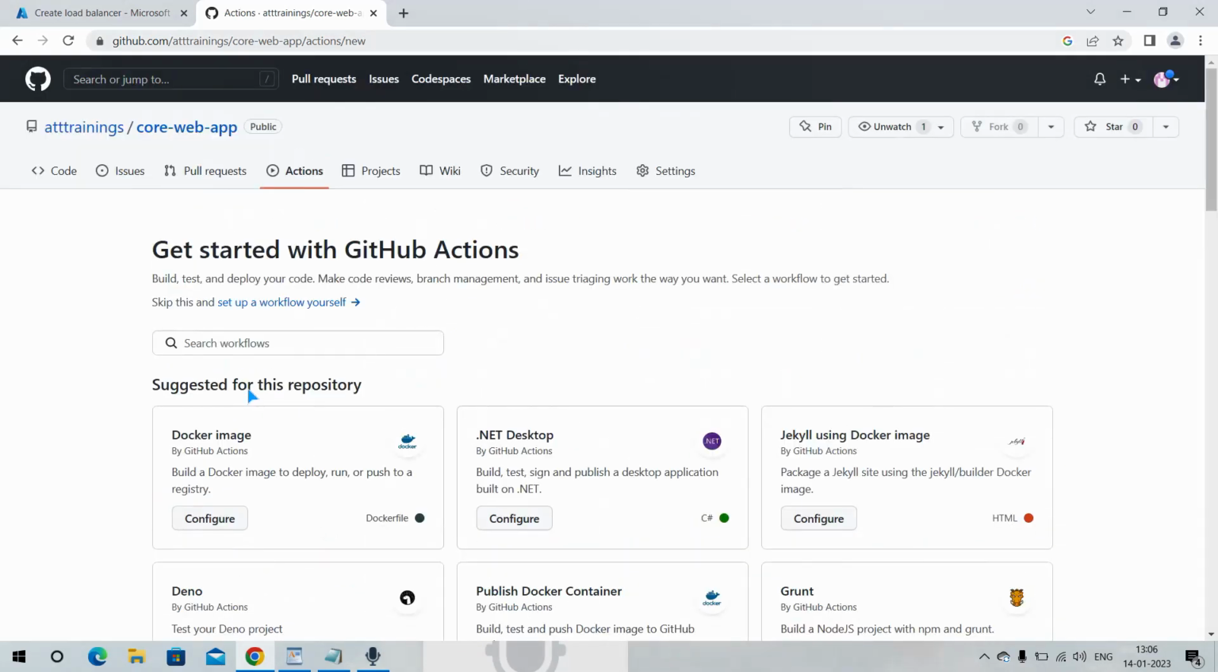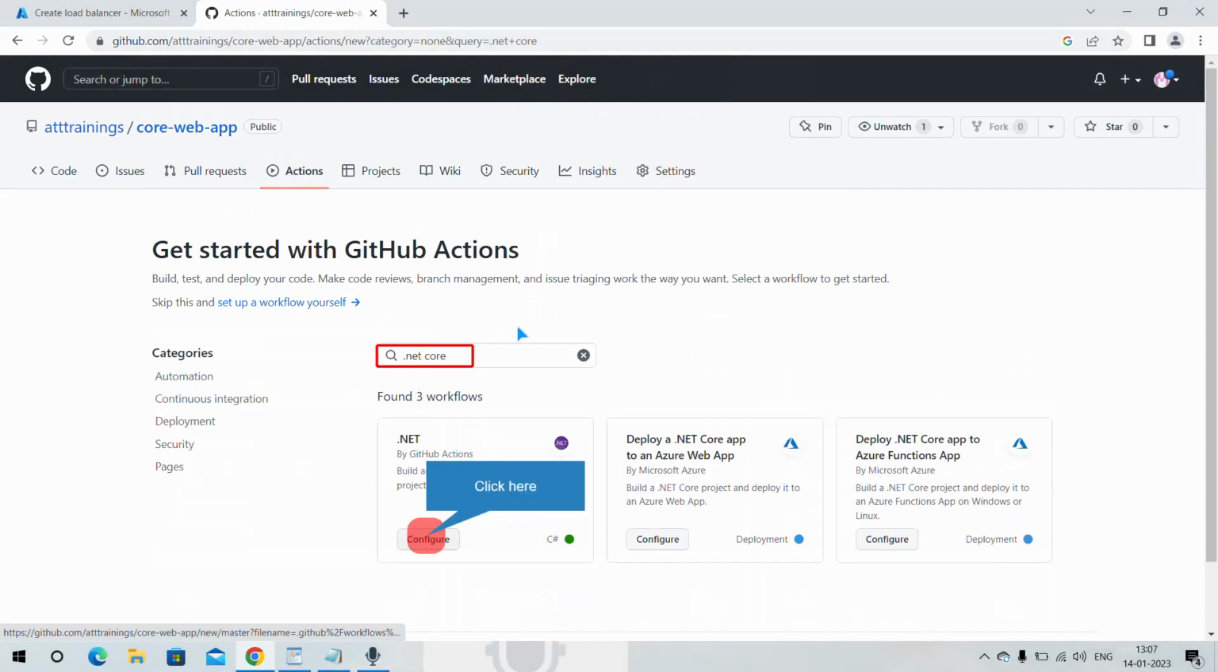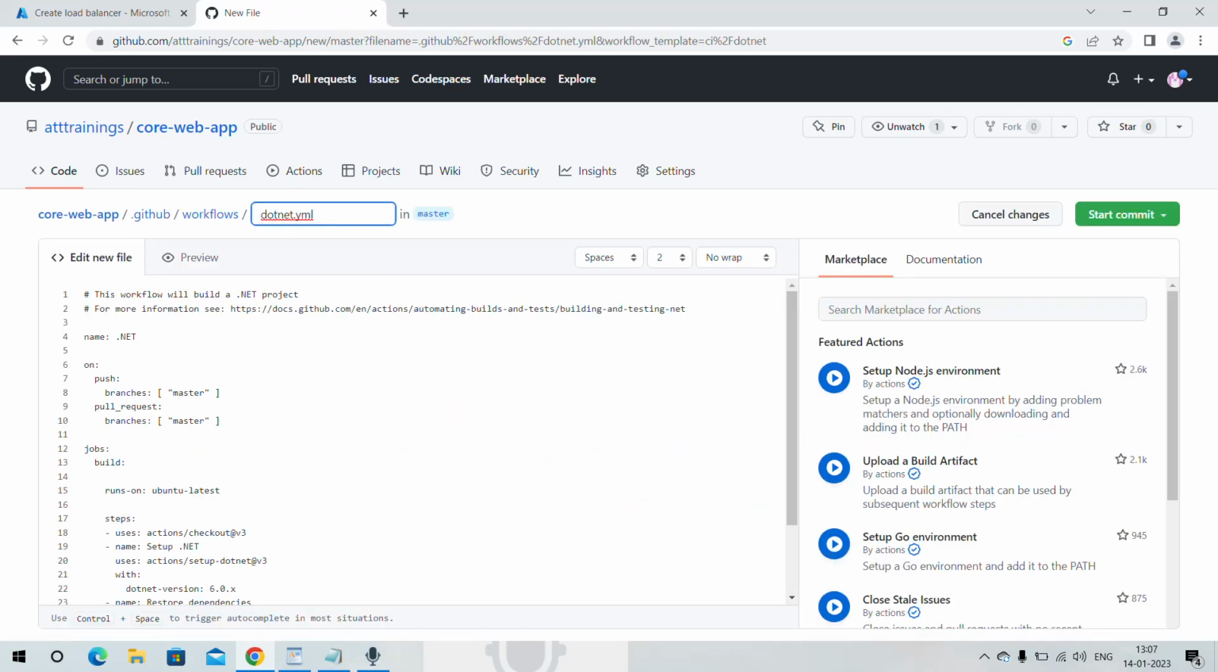Let me search for my own workflow which I want to implement here. I will implement this .NET action over here. Let me click on configure and it is giving me the pre-configured pipeline.